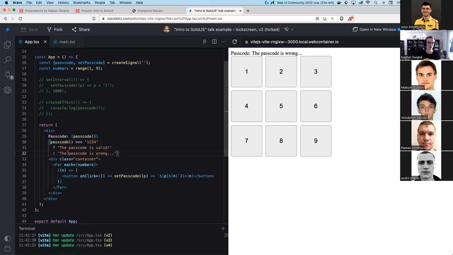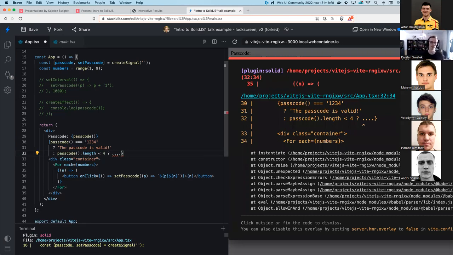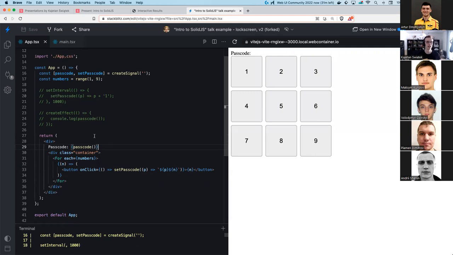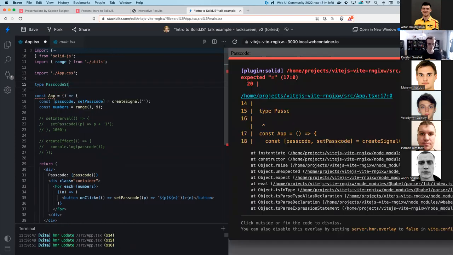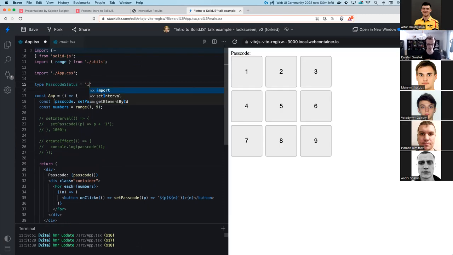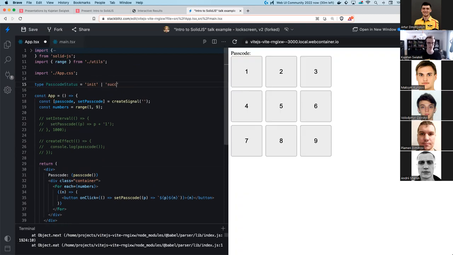We can do it in different ways. For example, we can expand our ternary operator condition here to do something else when the passcode length is less than 4. But you can already see that this logic becomes complex, convoluted, and hard to read. So I think a good idea is to extract this state as a separate signal, as a separate part of our component state. So let's delete it for now. And again, first, let's create a TypeScript type for our status. Passcode status. Let's call the first state initial, for example, and there is a success case and, for example, a fail case.